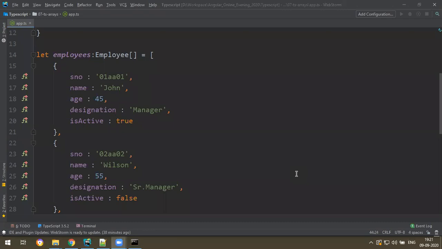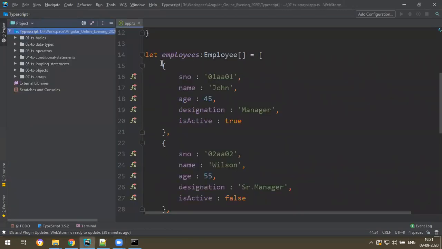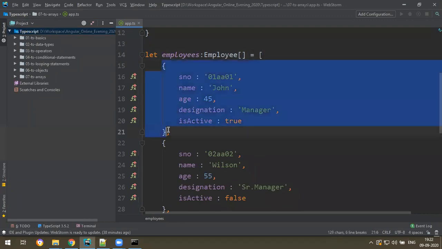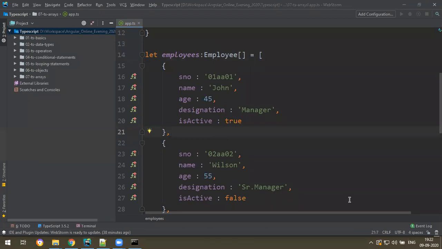Flower bracket, where is the flower bracket? Flower bracket means this one, right? Object, this is the flower bracket. I think so. This is the normal bracket. Okay, fine.